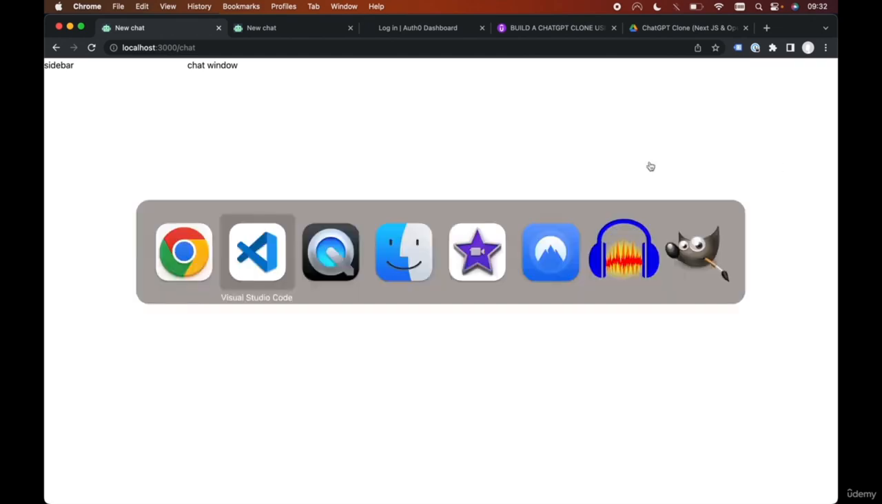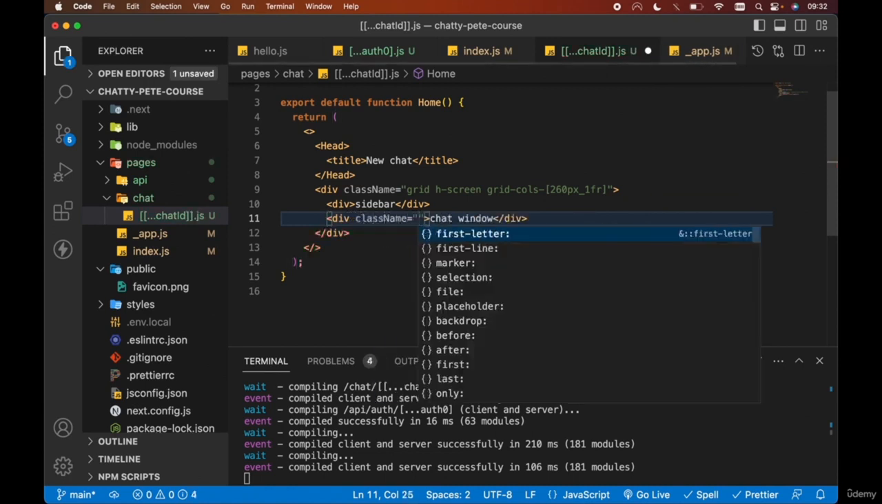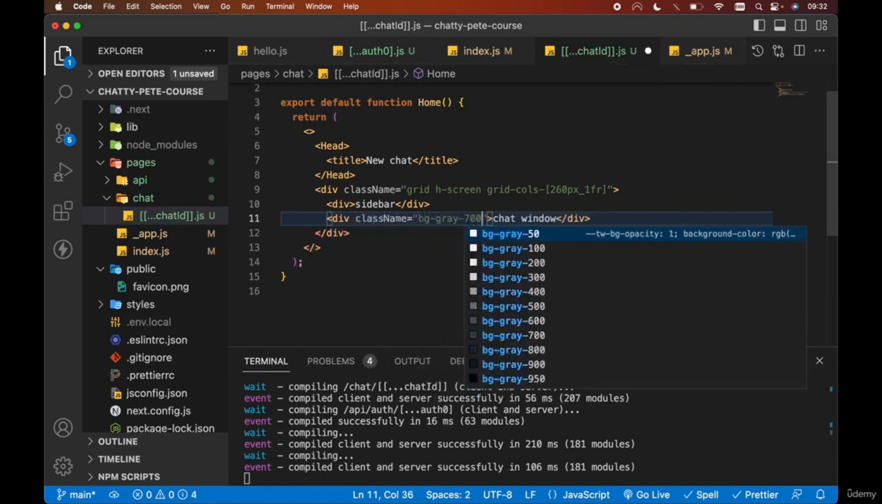So just to demonstrate that the chat window does in fact span the full width of the screen, let's go back to our code and add a background color to the chat window. So on the chat window div, let's add a class name of bg-gray-700. And let's save this now and take a look in the browser. And there we go. We can see our chat window is spanning the remaining width of the screen relative to our 260 pixel width sidebar column.